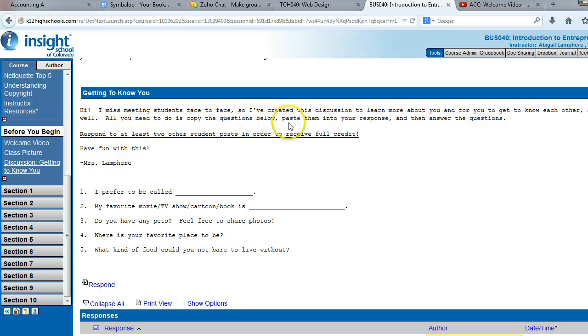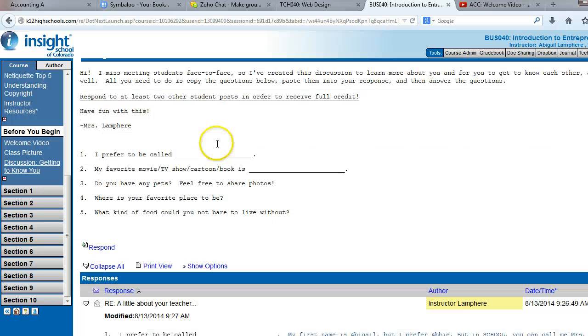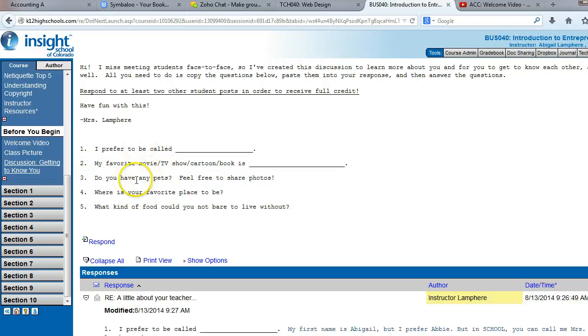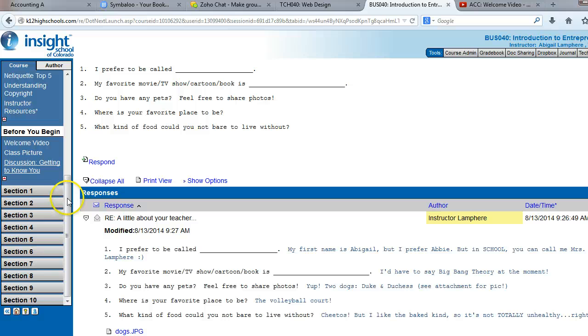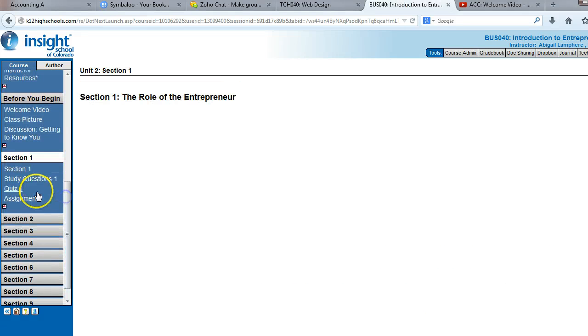Make sure that you are responding to at least 2 of your classmates' posts in order to receive full credit for this assignment. So post information about yourself, but then also comment on each other's posts, and that's how you receive full credit for that assignment. Come Monday is when we get more into the meat of the course.